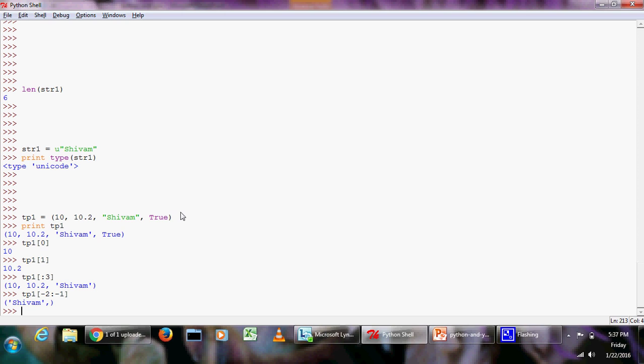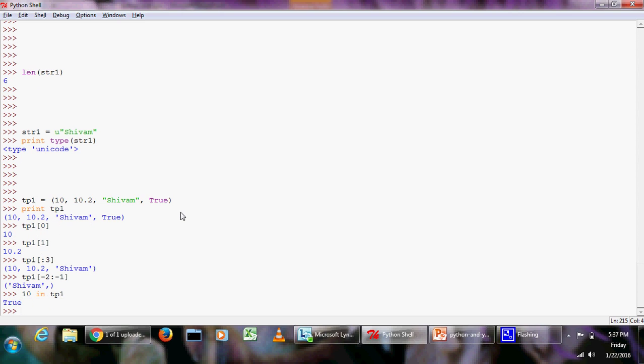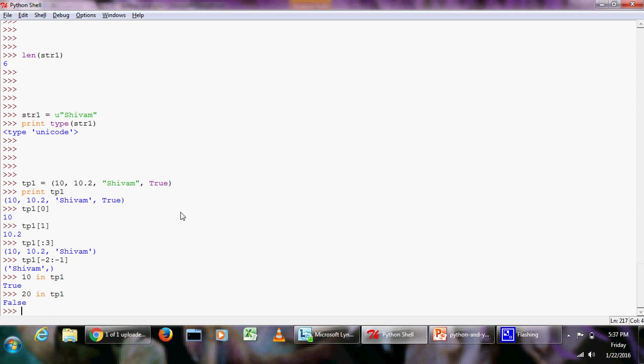Okay, so what if you want to find whether some content is available or not? If I say 10 in tp1, it will show you True, because yes, 10 is available in tp1. I say 20 in tp1, it shows me False because it's not available. Okay, so guys, this is the tuple.